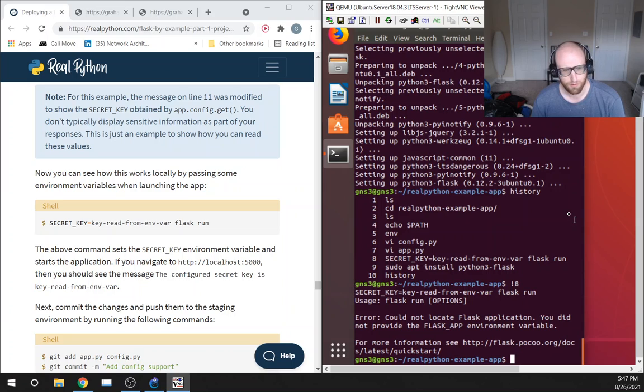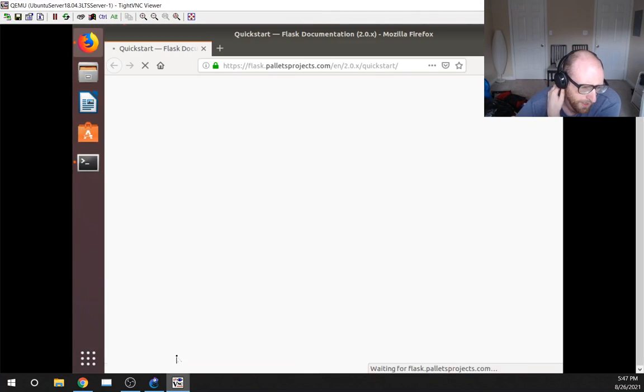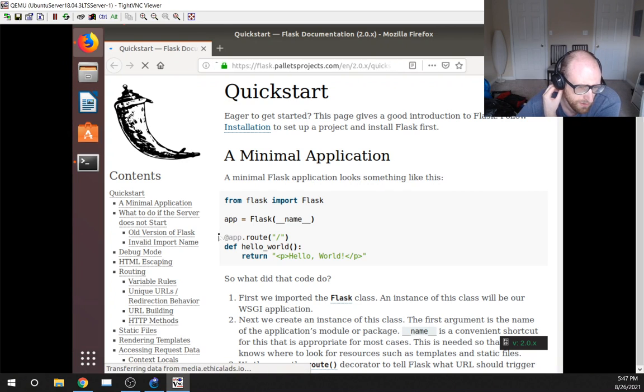So we got a problem here. Could not locate Flask application. Oh, okay. So I need to create the FLASK_APP environment variable. It looks like there are some quick start steps you've got to do after you install it. Since I'm installing it for the first time, I have not completed those steps yet. So let's take a look at what those are.